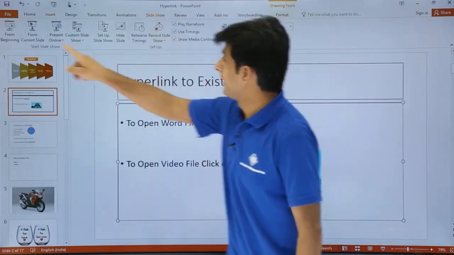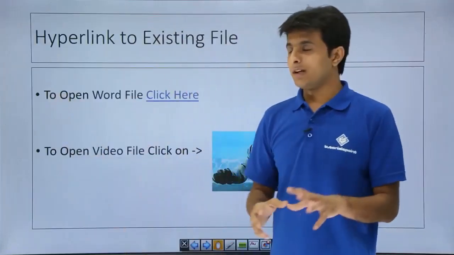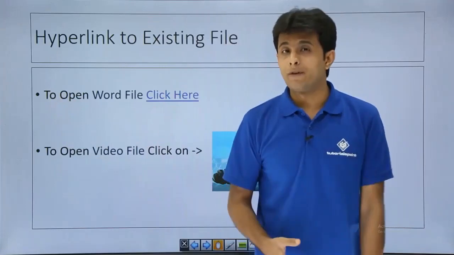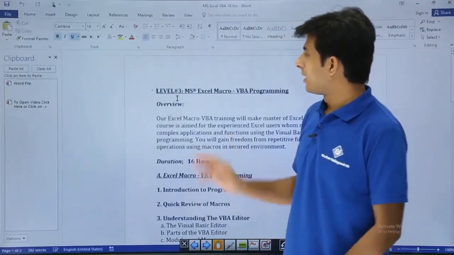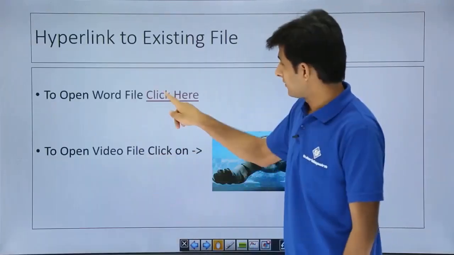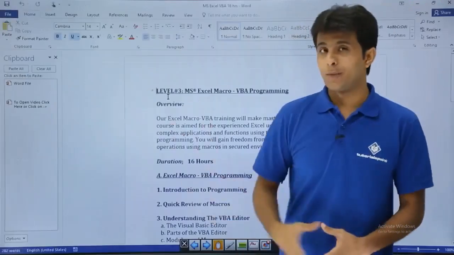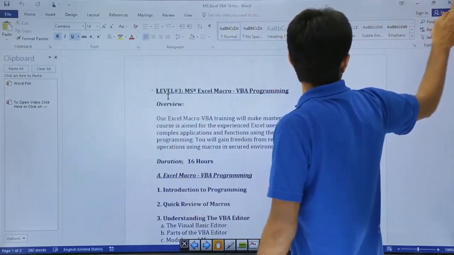So I'll go to slideshow and say from current slide. It is now in the current slide. Once I click on this, a Word document will open. I'll click on this link, and you see that's a Word document which is open. Again I'll close that Word document, and if I click on it like this, the Word document opens. This way you can open Excel, PowerPoint, anything. I'll just close it.